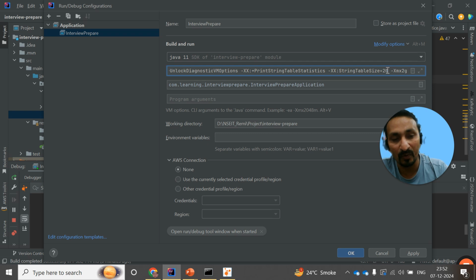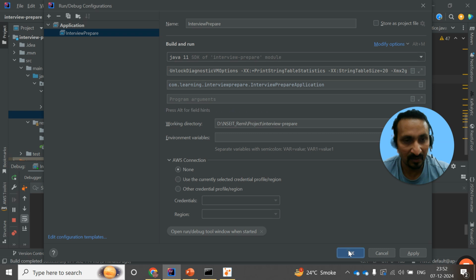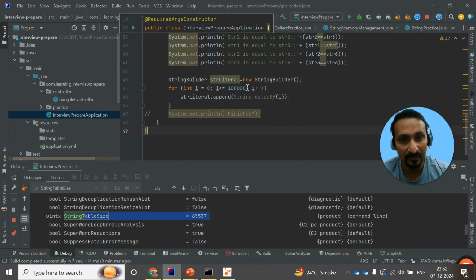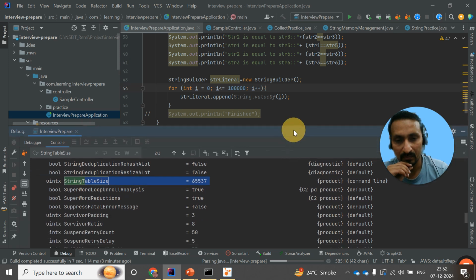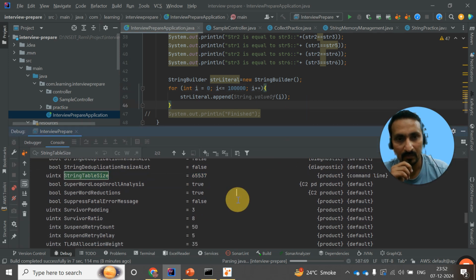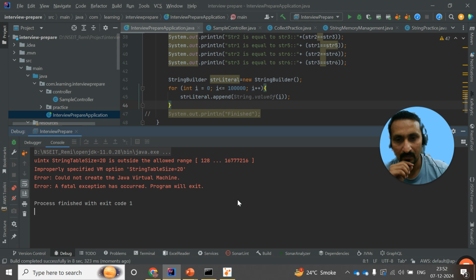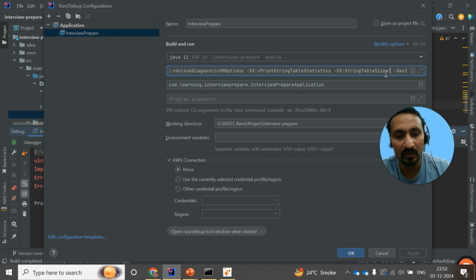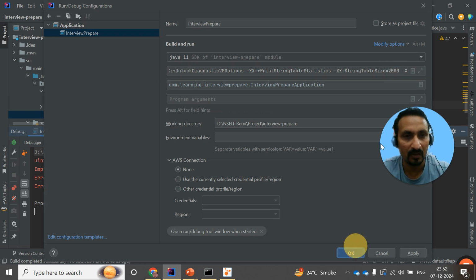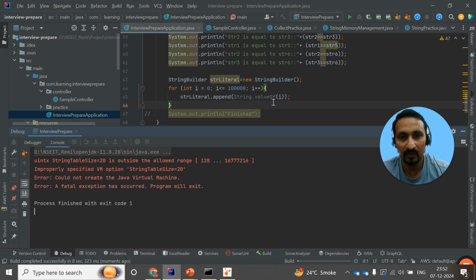This parameter is sometimes used for performance analysis. Now let me show you. Let me open this and run it. Okay, it's giving an error. There must be some range they have defined. Let me give this range as 2000. Okay, now let me run it again.